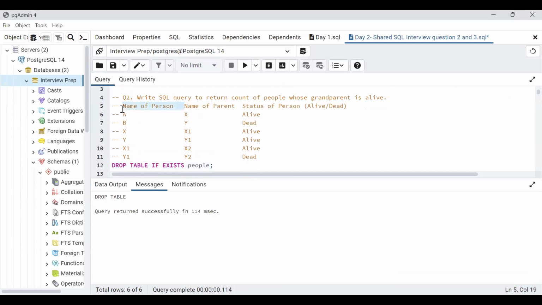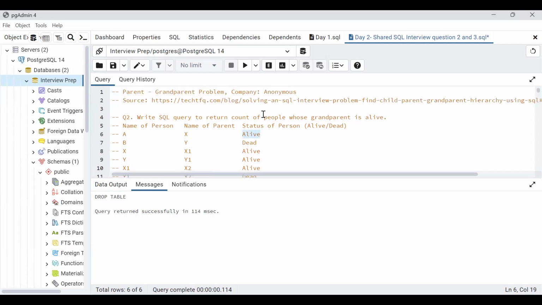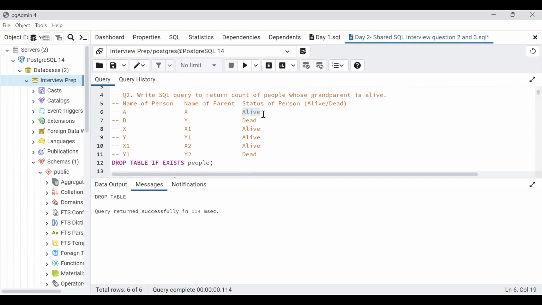We have a person's name, we have the name of their parent, and we have the status of the person, whether the person is alive or dead. That means if we are talking about A, this column corresponds to A. So A is alive or dead. Our objective is to count the number of people whose grandparent is alive. We have to find the grandparent and check whether that grandparent is alive or not.